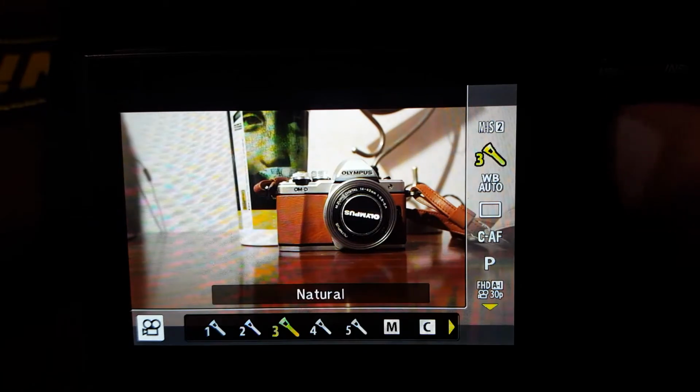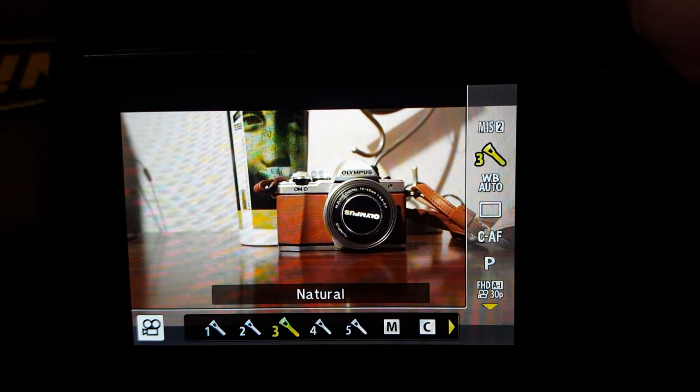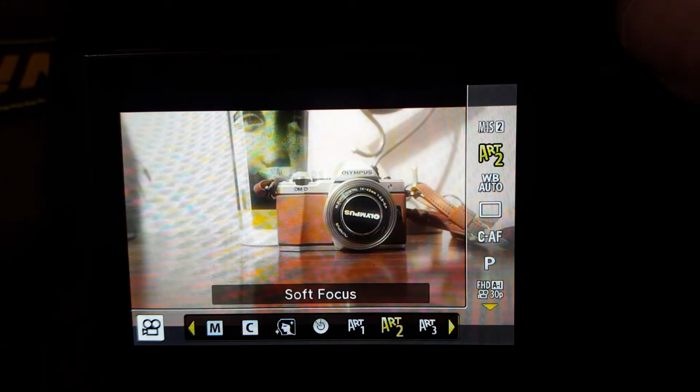The second one is the picture modes. In here, natural, vivid, all the standard ones that you've got. You've even got the art filters there.